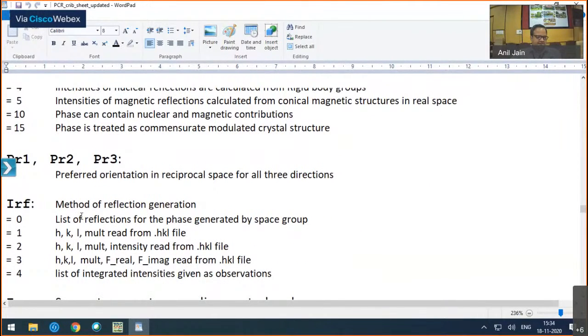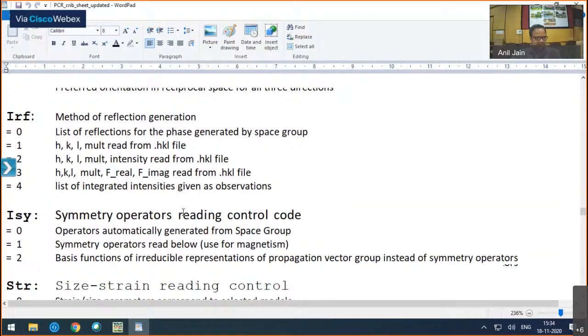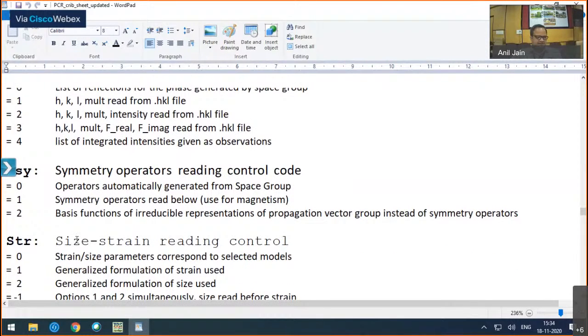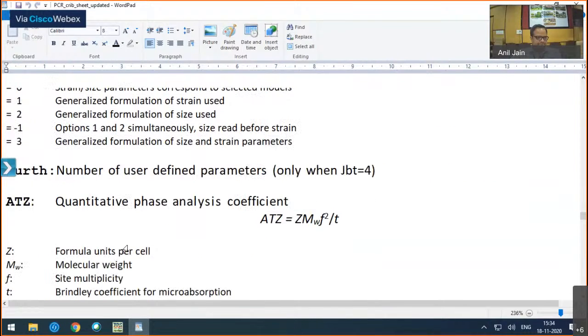So IRF tells you the method of reflection generation. STR parameters tell you about size and distance broadening, how it can come. And this ATZ parameter is useful when you want to analyze the phase fraction. If you have more than one phase in your sample and you want to find out the phase fraction of one phase and another phase.